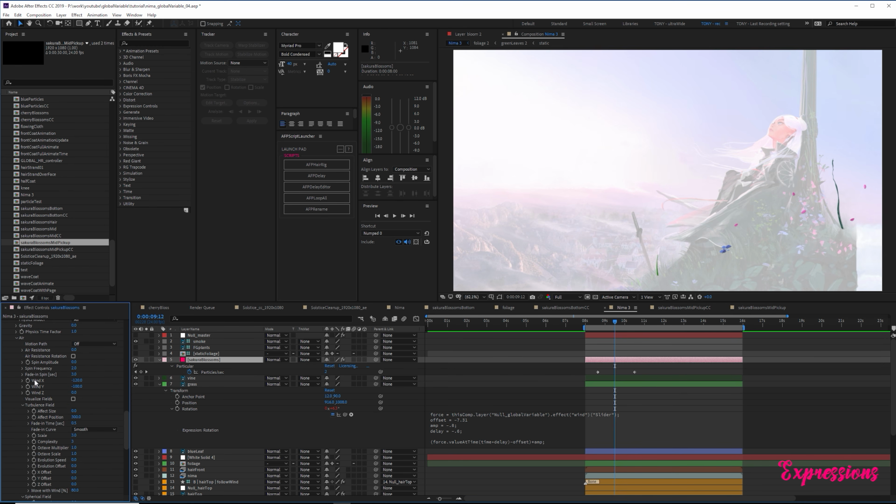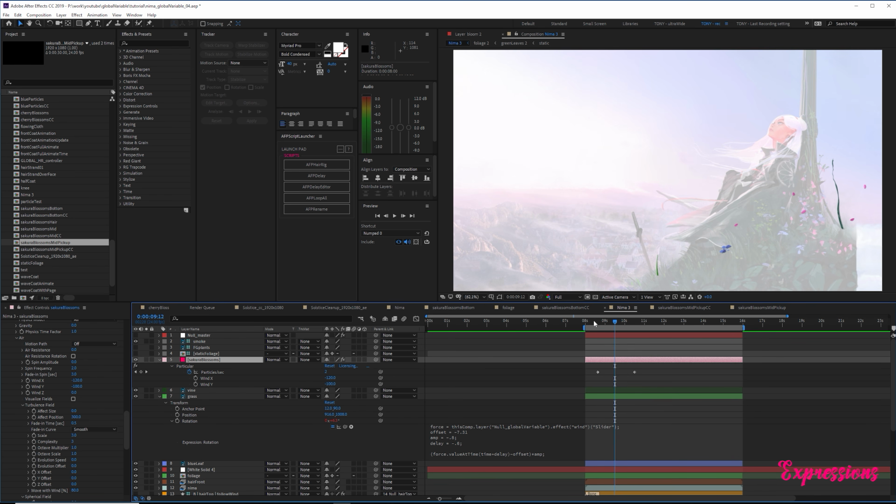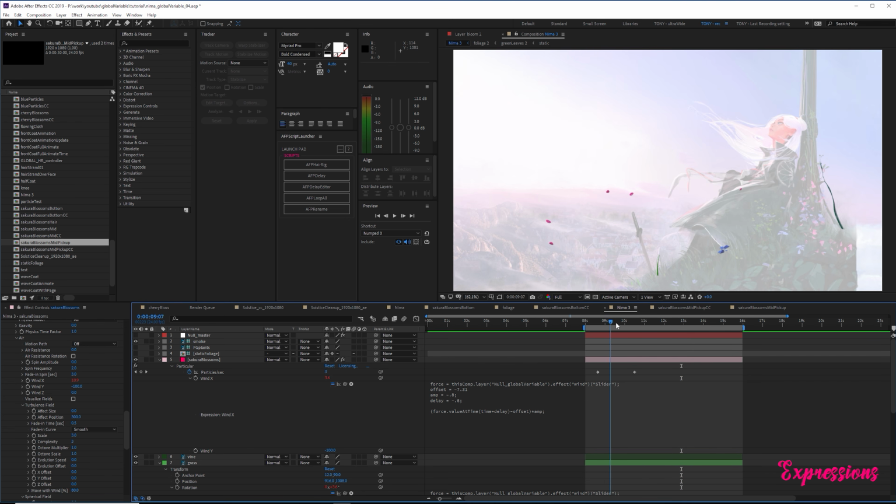Particular already has an X and Y wind, so it's kind of doing some of the work for us, but we're gonna have to incorporate our expression in here so we can see that react. Let's go ahead and alt click the wind X and then paste the expressions into here. I know that the wind that we want here is pretty powerful. We want this to really react since it is floating items literally in the wind.